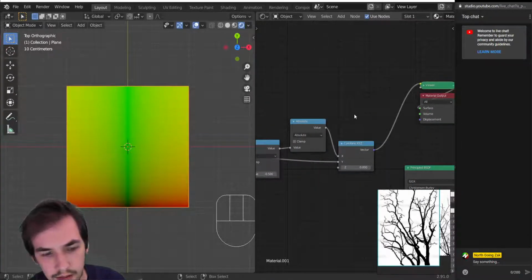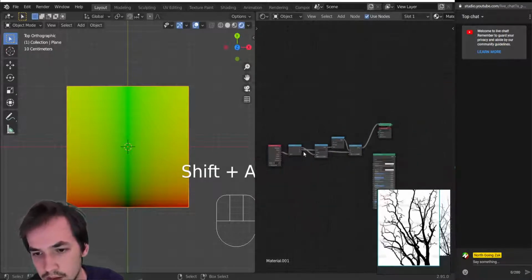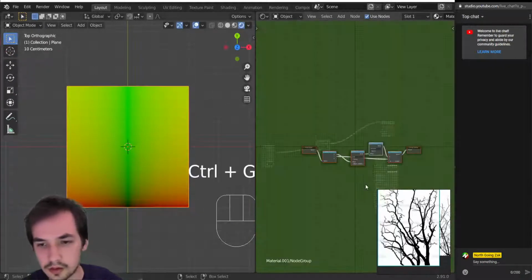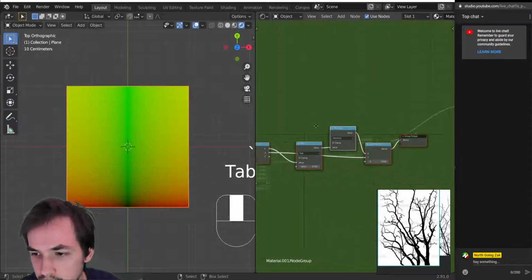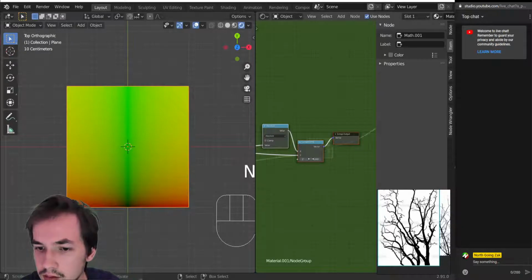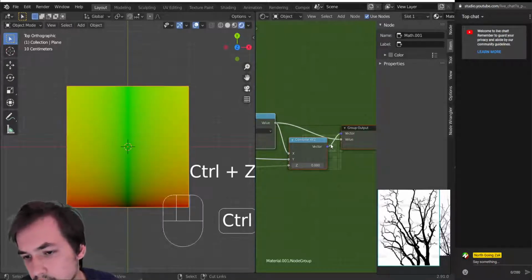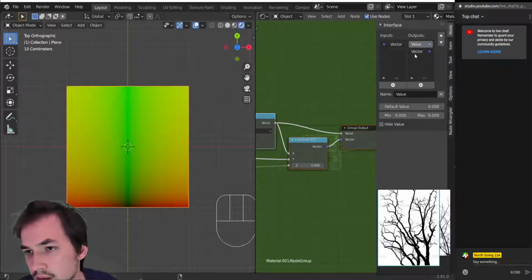So if we have these two outputs, let's make this into a group node. Have the vector input on the outside right there. Control G makes it a group input. And if I go into edit mode, I can add more inputs. So we have this vector output, and we're also going to add a value input right there. We can switch the order if we'd like. I'd like, so I'm just going to click on that, switch that.